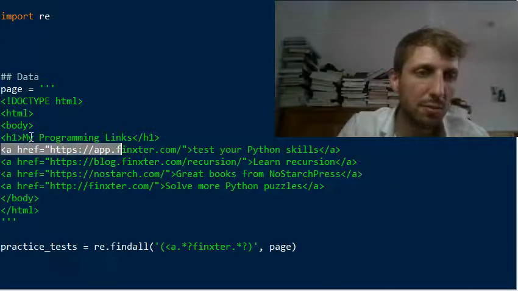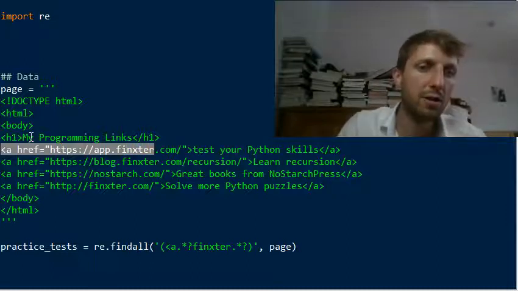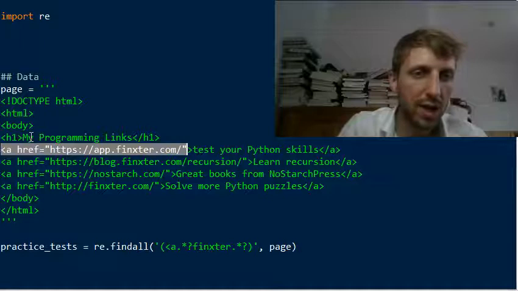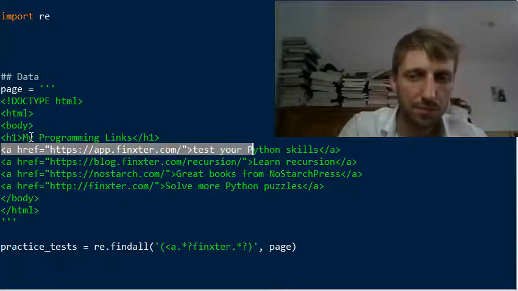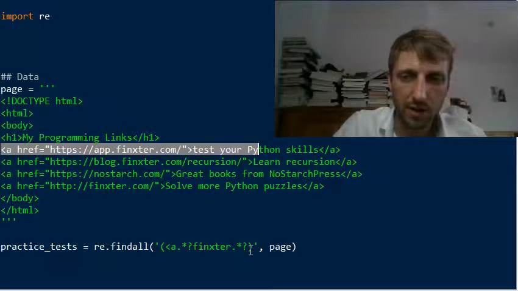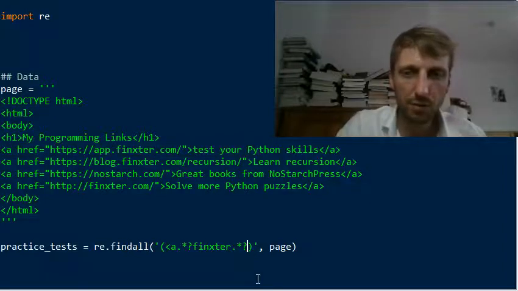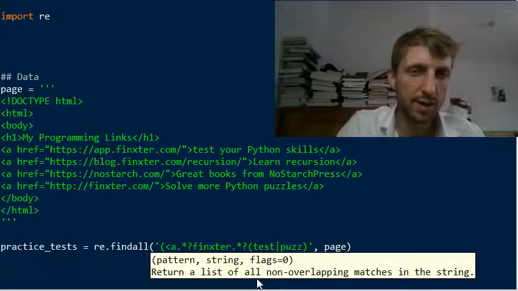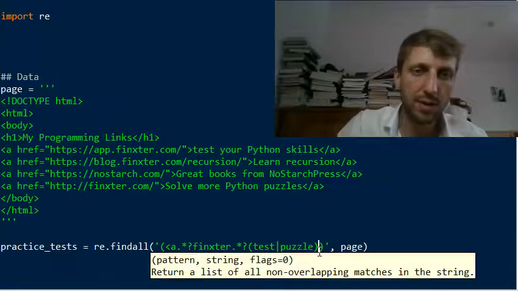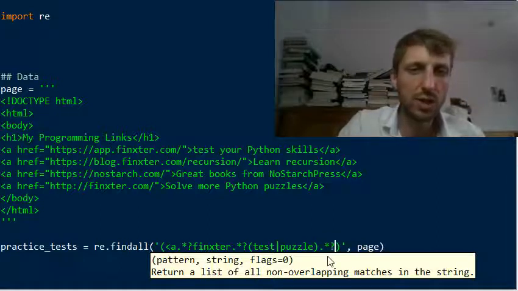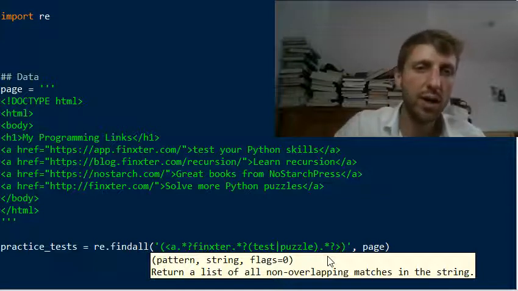Now here we would start matching thingster, and then we would again match an arbitrary number of characters until we reach either test or puzzle. Okay, so therefore we can write test or puzzle in this parenthesis notation. So we match either test or puzzle. This was in our specification. And then after that, we again want to match an arbitrary number of characters with the closing tag. Okay, and that's it.